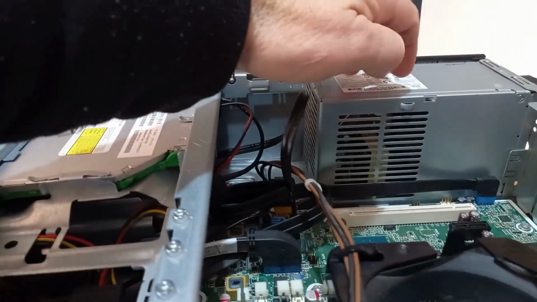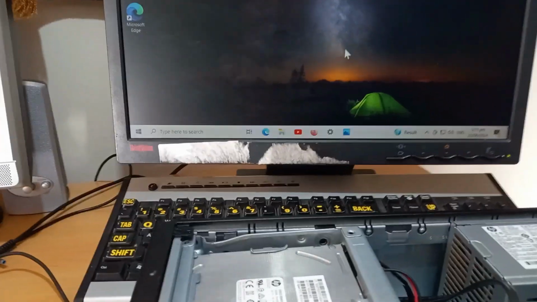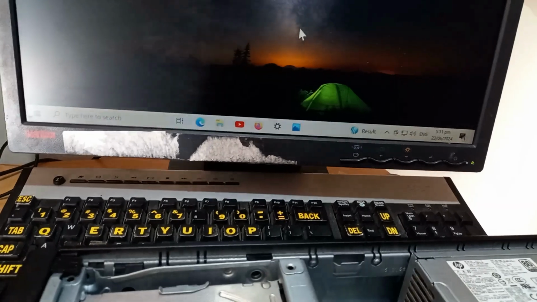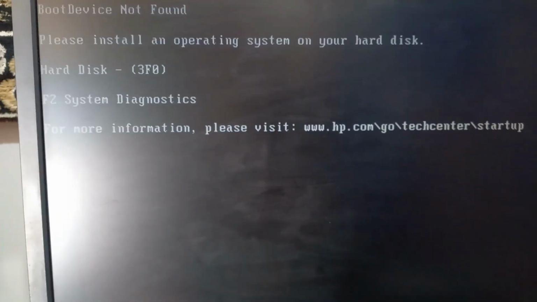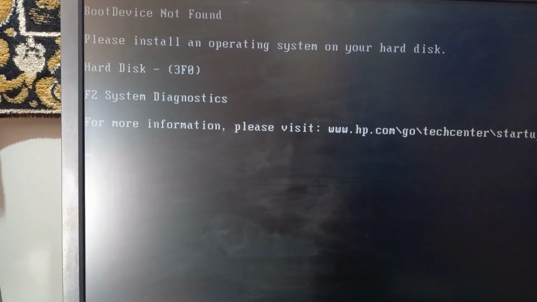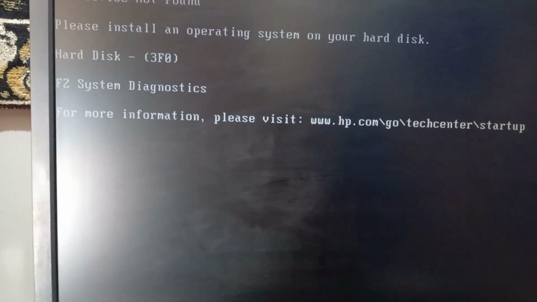Just going to find out what's going on with, I believe, this fan in the back here. So I'm going to do a restart, get into the BIOS, and see if we can tell it to ignore the signal from that fan. So I'm trying to get into the BIOS, and it's saying install an operating system on your hard disk. Boot device not found. F2 diagnostics.